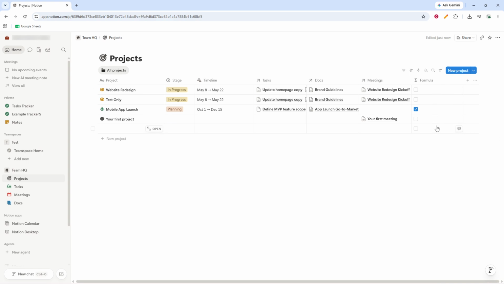At that point, the formula property becomes active across all the items in that database using the expression you just created. Finish by verifying the results in the database itself.